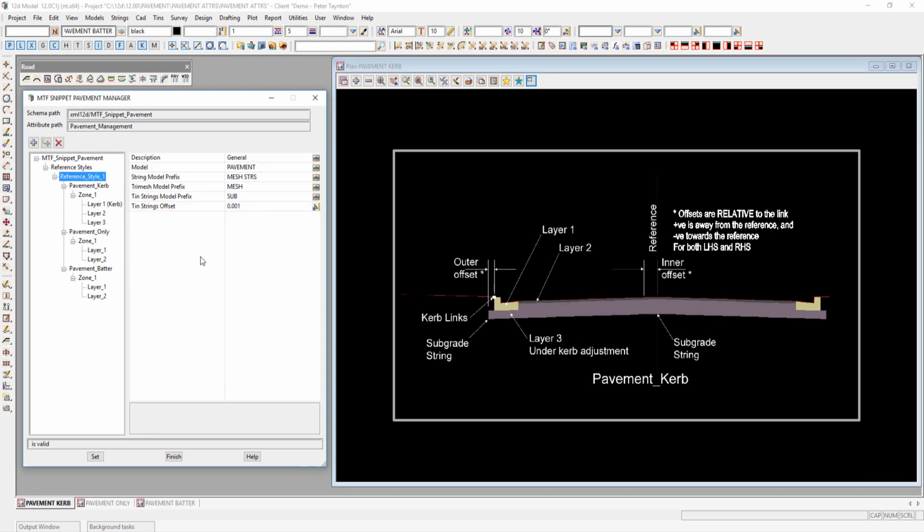For the reference style, you can give a description name of the style, and then some names that are used in the creation of the layers in the MTF file and the subsequent models. In this case, we have a name for the tri-mesh prefix, the word mesh, and for the strings, mesh strings. The model name or the layer name inside the MTF file is called pavement. So for this tri-mesh model, you'll end up with a model called mesh pavement, and then possibly some additional suffixes that are part of the snippet in the design MTF. For subgrade strings, we have the word sub, so it'll be sub pavement. And there's also an offset here for the tin surface for vertical walls.